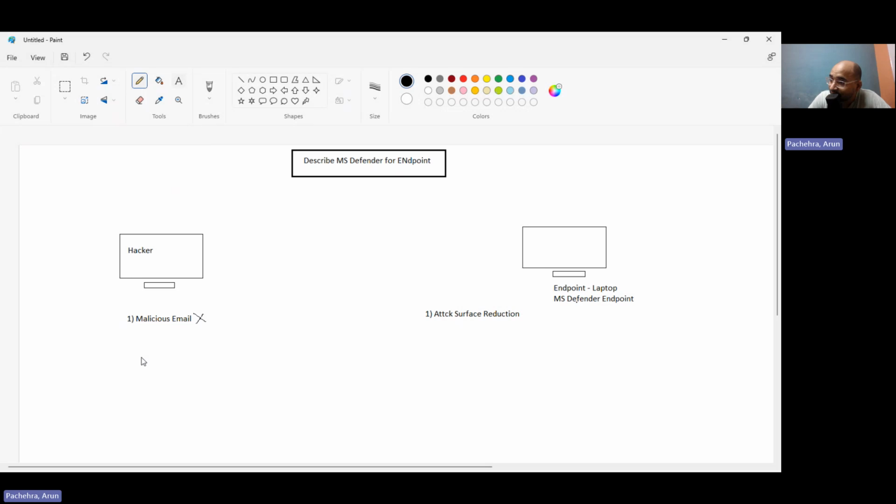Now what will happen? This guy will try again, because they are like that. They keep on trying. Hacker doesn't know what protection you are using or that you are using MS Defender for Endpoint. That's why he's trying again. Then he might think, why not try a zero-day malware? Maybe the protection we are using in our organization has no idea about zero-day malware. So that's what he tries to do.